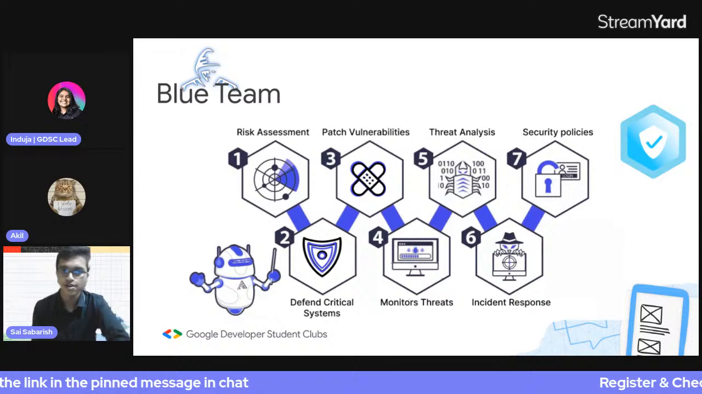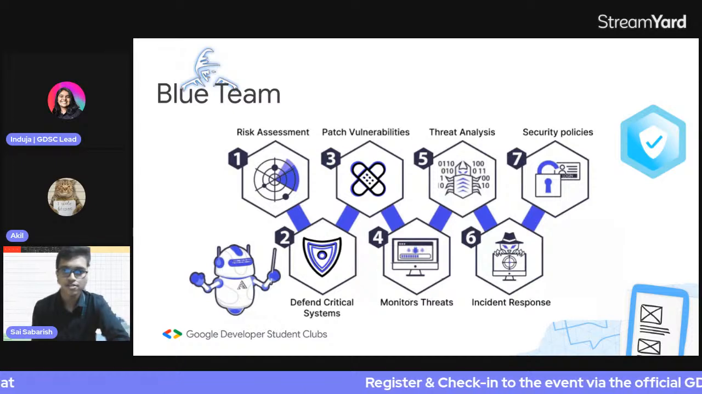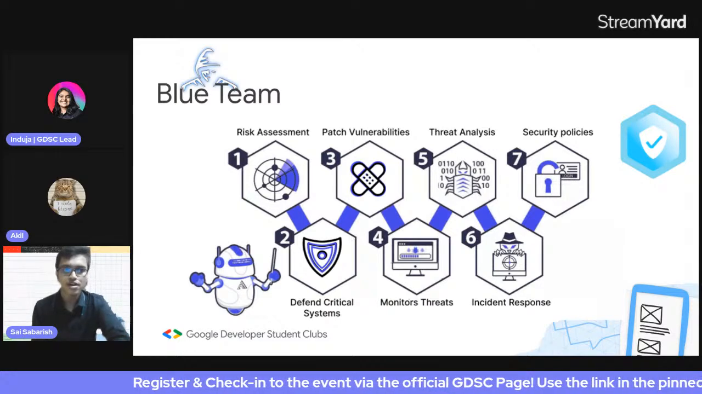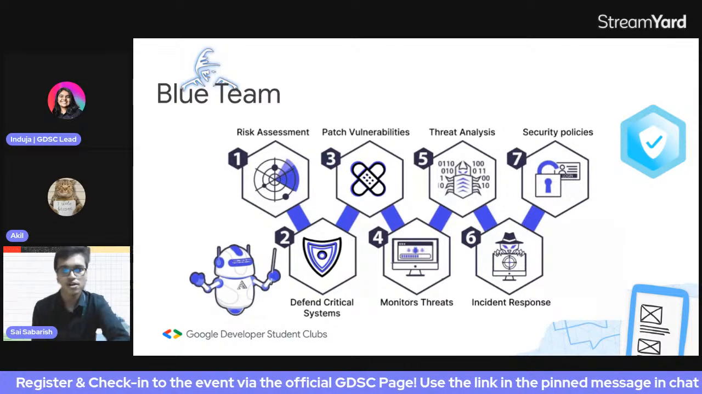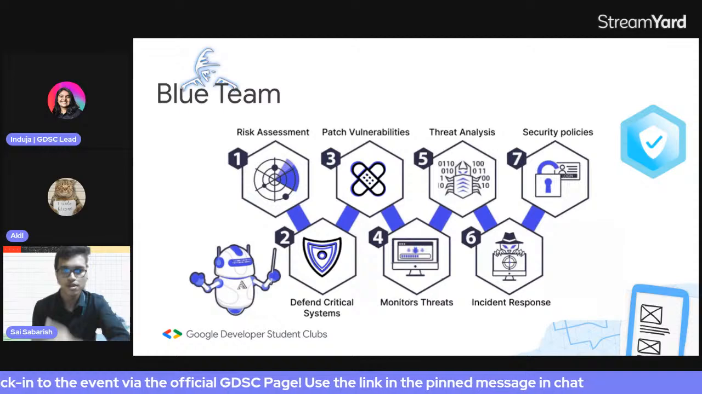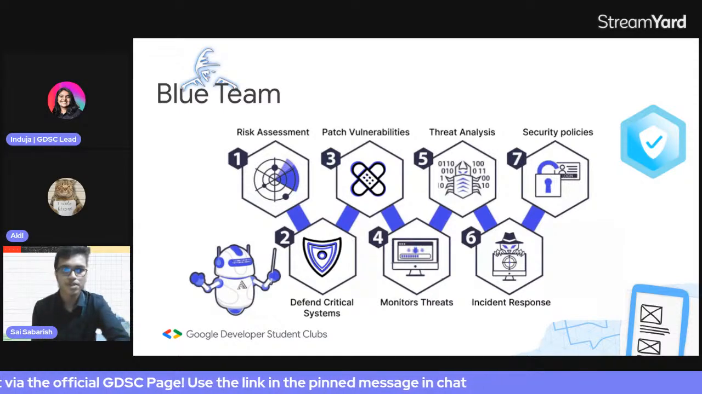We need to monitor for threats to ensure that there aren't any hackers trying to get into our network. We need to do threat analysis to make sure that we are up to date on what methods are being used to hack into our infrastructure.